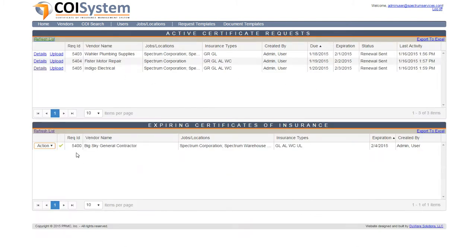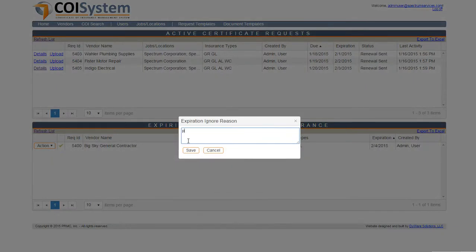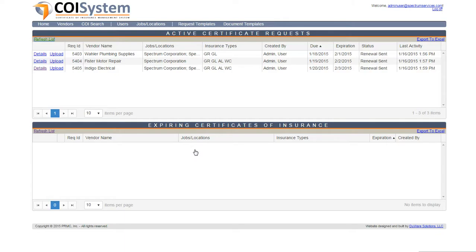The fourth scenario is when the vendor's certificate is no longer needed. If that is the case, the renewal can be ignored by selecting Action Ignore. A window will appear for an explanation as to why it is not needed. Then select Save. The ignored request and reason is recorded under the vendor's information if needed later. The homepage will show the 3 renewal requests that were just sent in the Active Certificate Requests section.